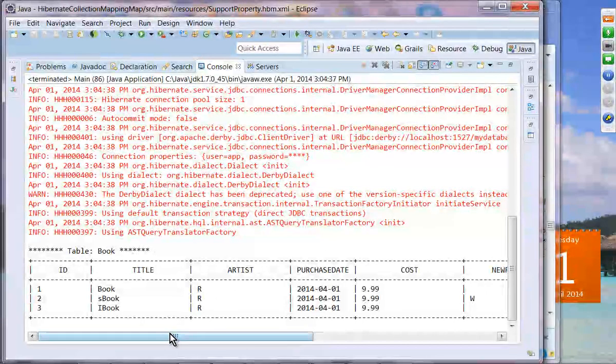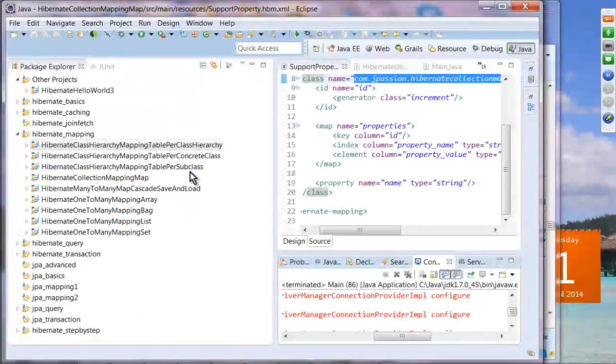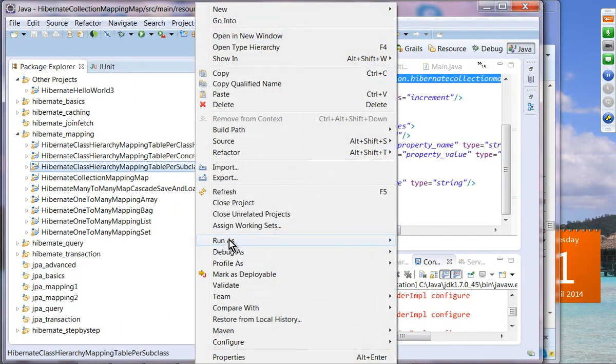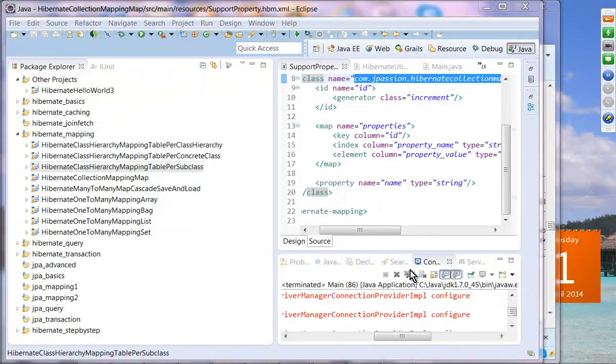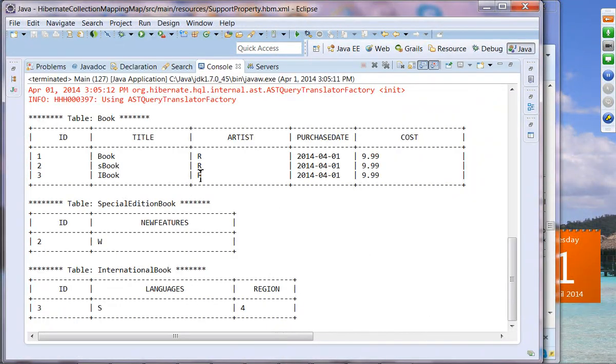you can see we have a single table, and we have a discriminator column of book type, and these are the values representing which type each row belongs to. Any spaces that are not used are wasted spaces. As for the subclass scheme, this is the second one. If you run this, we have three tables: this is the book, this is the special edition book, and this is the international book. So that is pretty much it.